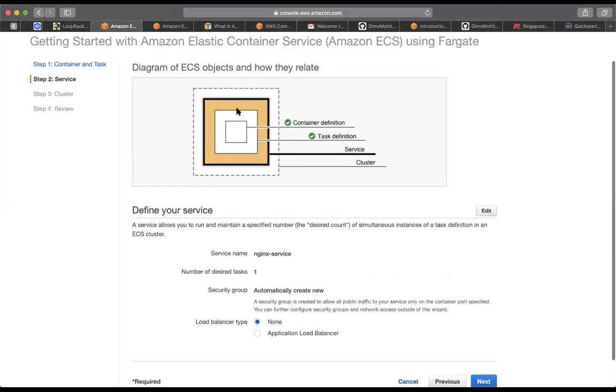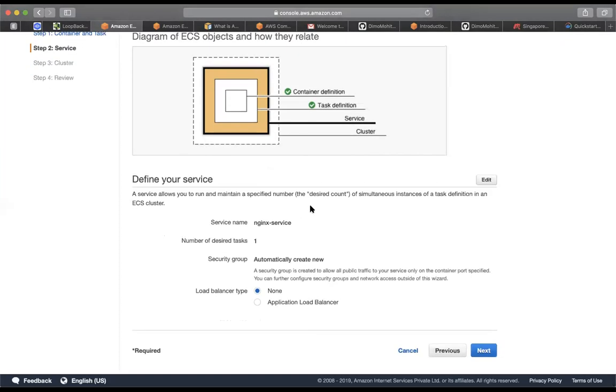As you see, in the top layer, it will be showing what you have completed and what task you are currently on. So currently we need to define the service section. Here we can have our service name as engineering service, and the number of desired tasks is one, and it will automatically create a security group.